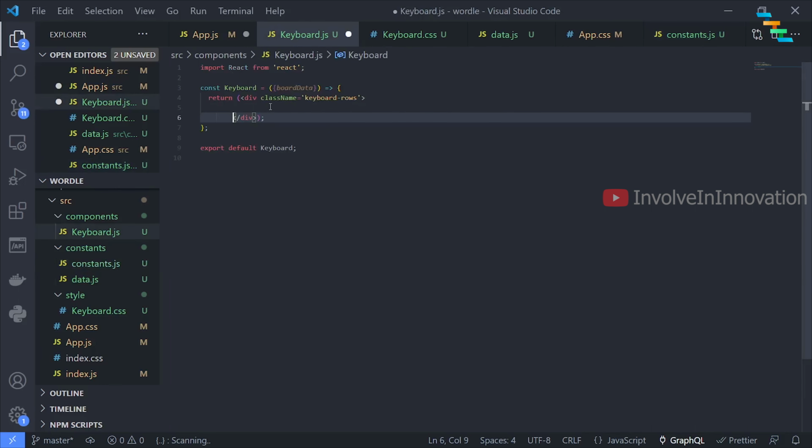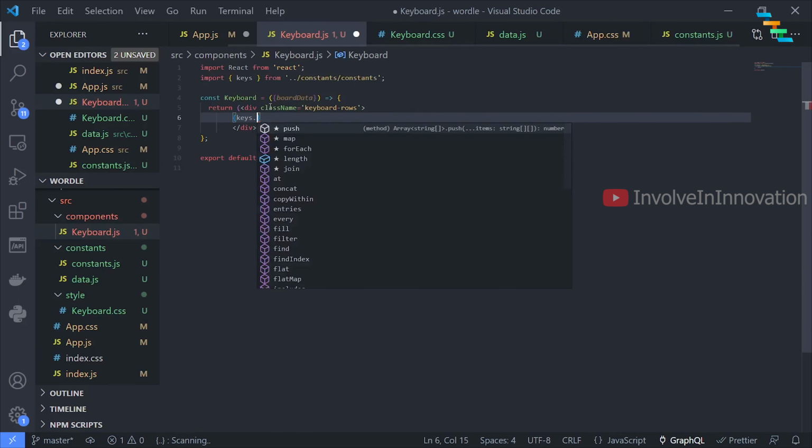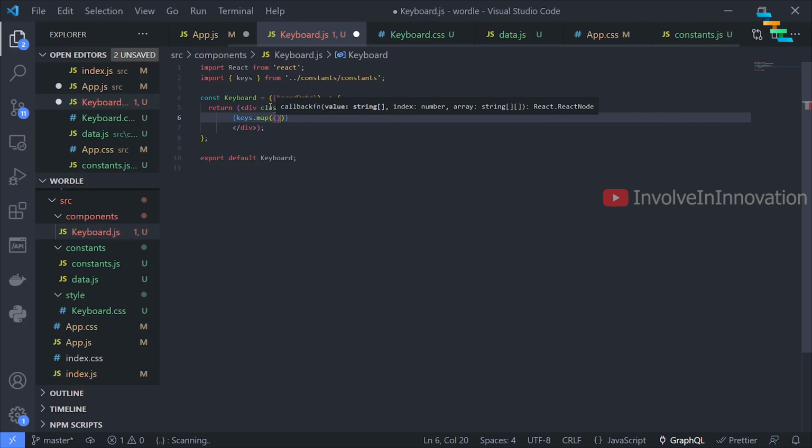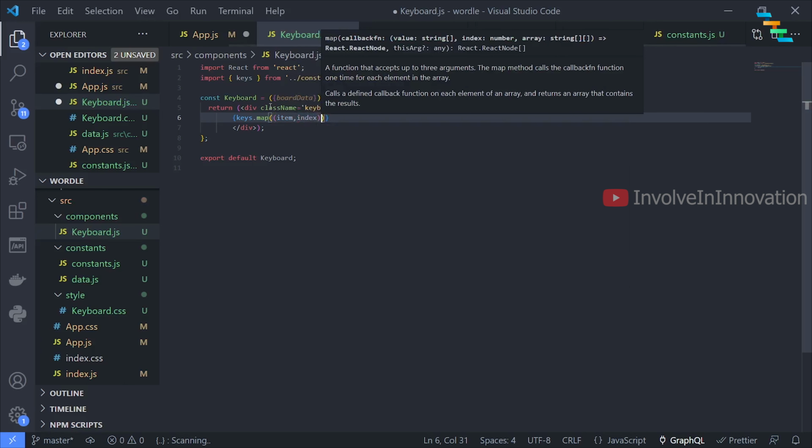So we need to get it from there. Flower brace keys dot map. We need to map for each and every row first. So we need to get the item, and then we need to get the index, and we will be creating a function here, and we are returning this function directly.